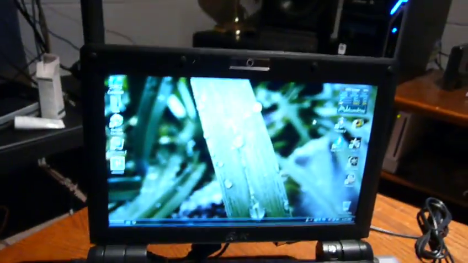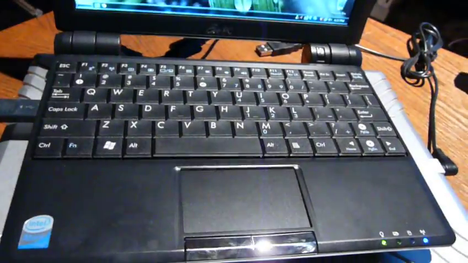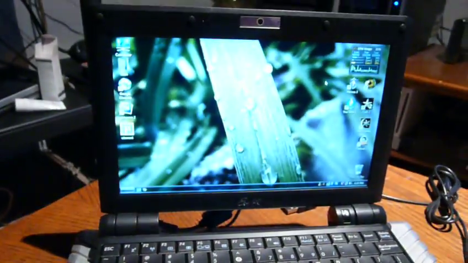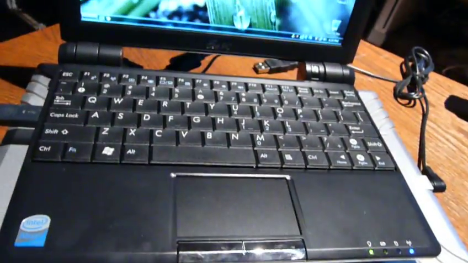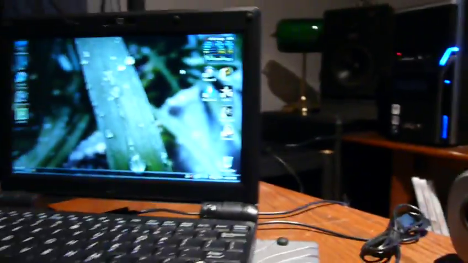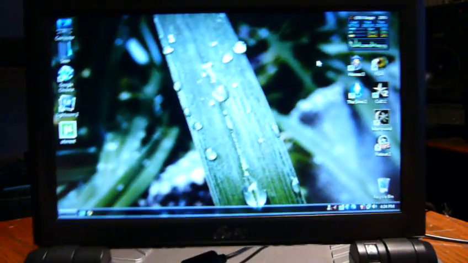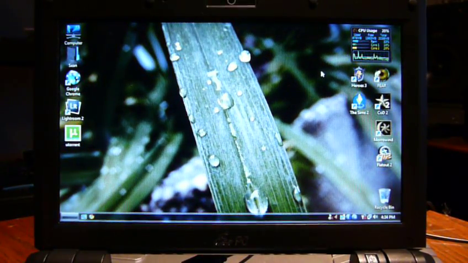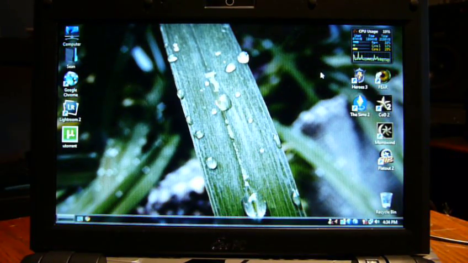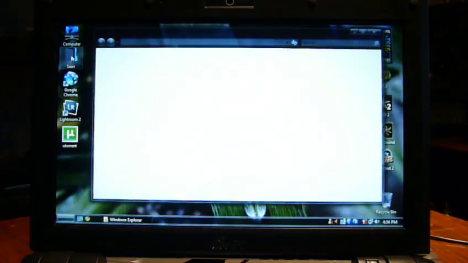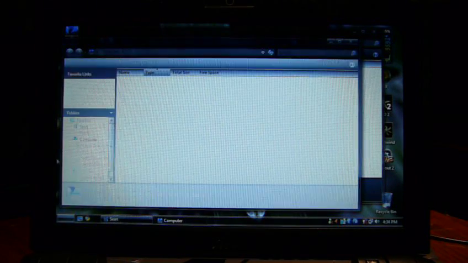I think it's about the same size body, a little bit thicker, I guess. Bigger touchpad, bigger screen, obviously. All that stuff. Alright, and we'll just kind of look at how some general things run here. Opening windows is not bad.